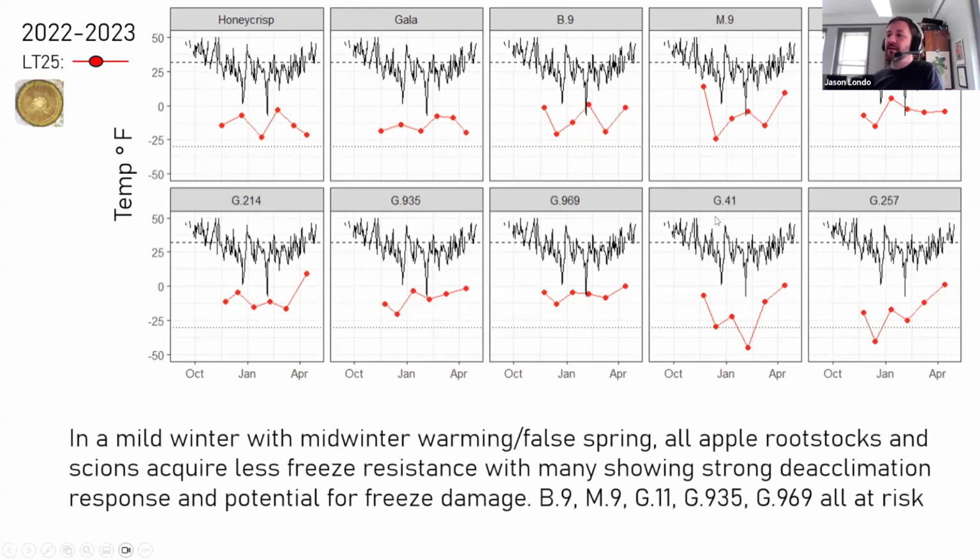And what we're seeing here is that in a mild winter with a false spring, we see a lot of deacclimation or loss of cold hardiness in our rootstock samples in particular. So we had good cold hardiness, but then they lost a lot of that defense in response to this warm up. And as a consequence, B9, M9, G11, 935, 969, all of them lost enough cold hardiness that we predict that there was at least some damage in the field.